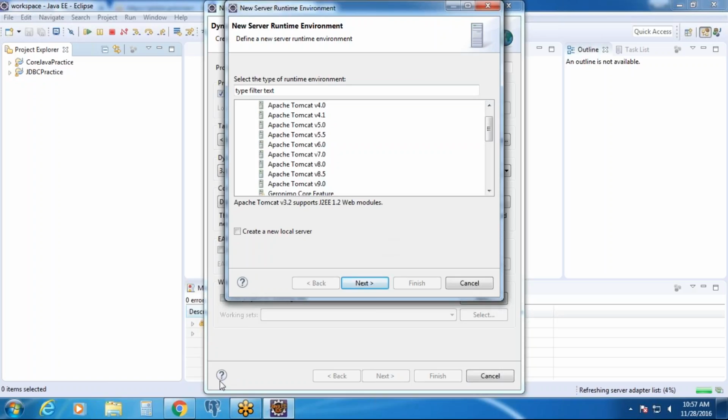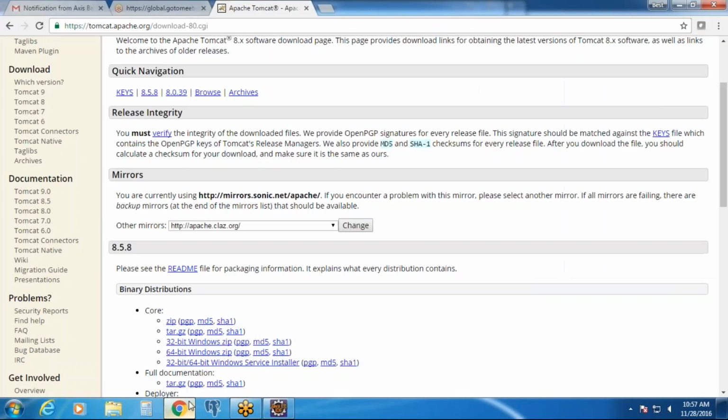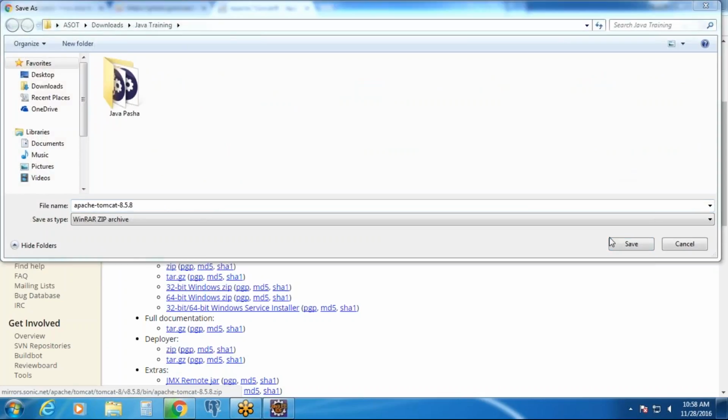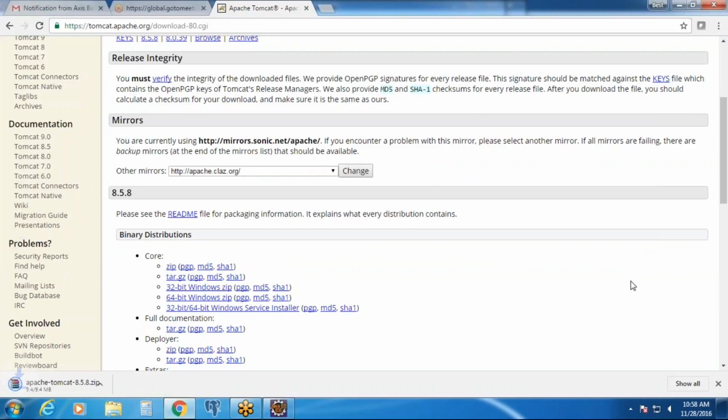So go back to Google. Yeah, you are there in 8.5 binary distributions, core. The zip link is there, the very first link inside core. Binary distributions, next radio button core, next radio button zip. Just click on that zip hyperlink. Yep, click on that one. It starts downloading. Yeah, you can save it. Let it get downloaded fully.